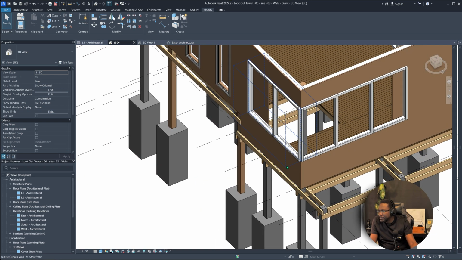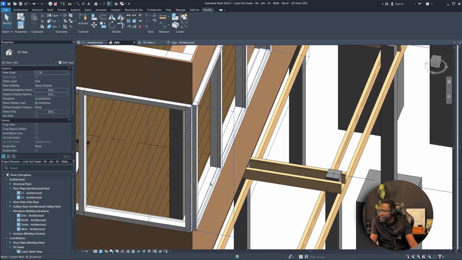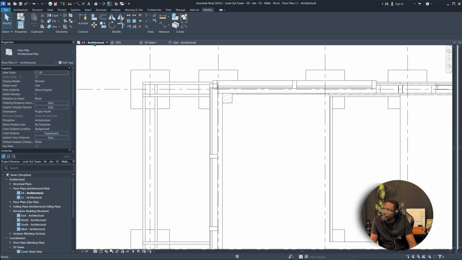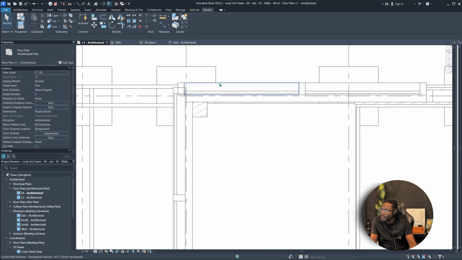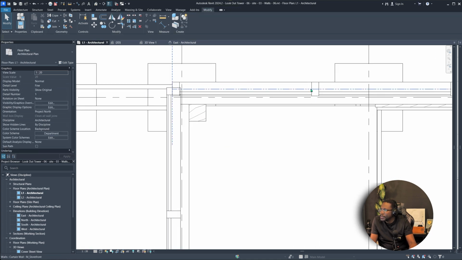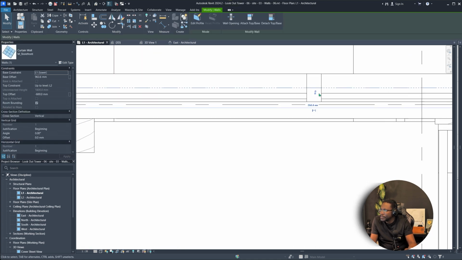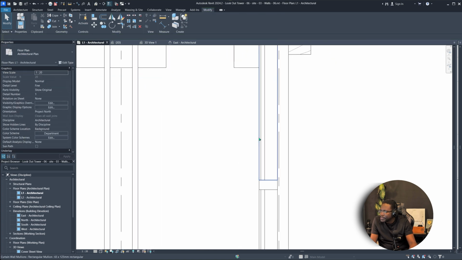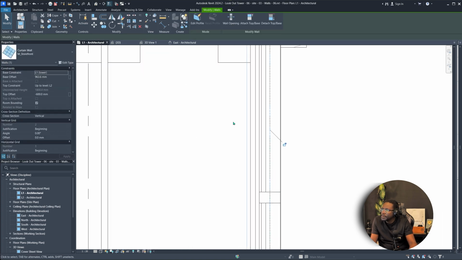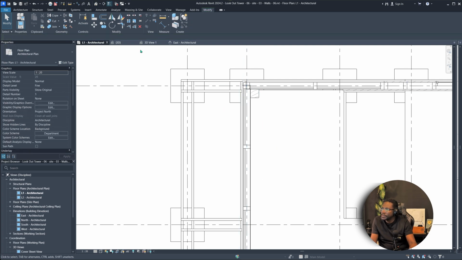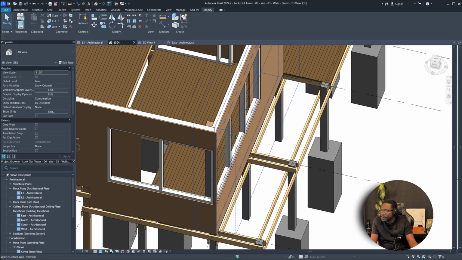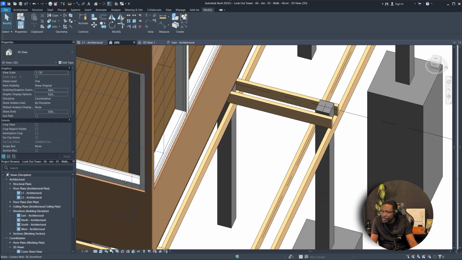Now, let's also align the depth of the curtain wall. So let's go to a plan view. We want to click on the curtain wall itself and drag that to the grid, and the same thing for this side. There we go. It looks a bit confusing from the plan view, but if we go back here, you'll see that's what we have.